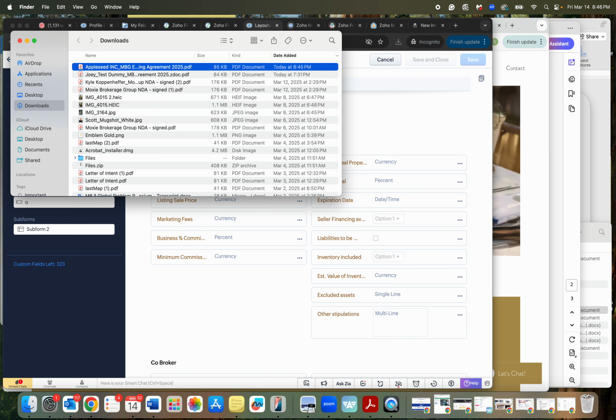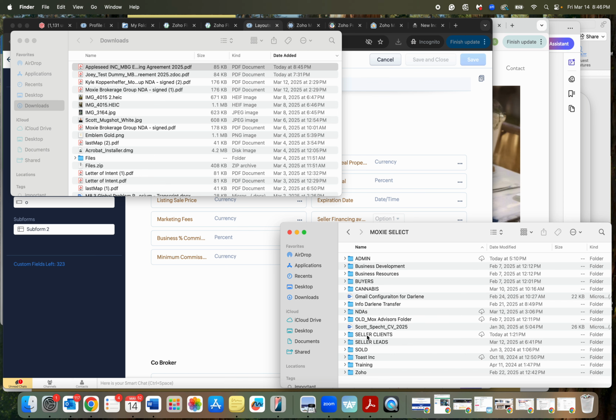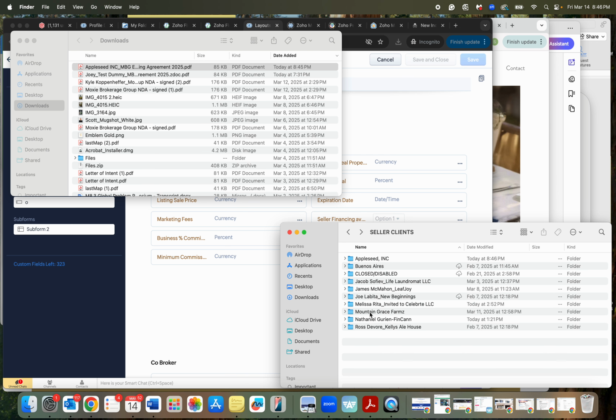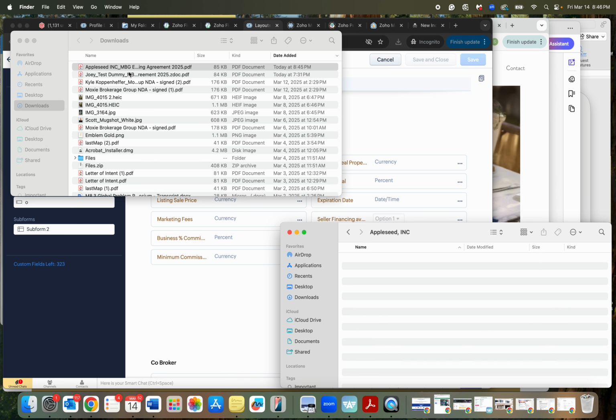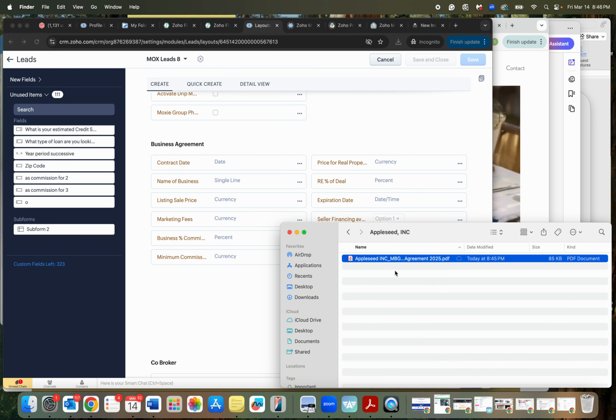And then I'll go ahead and move him into his own folder. This is how I work. I have a folder for my seller clients, and I would create a new folder here for Appleseed Inc. I would save it in here by just dragging and dropping. Again, this is however you want to stay organized. You can save this into a Google Drive, into a Dropbox, whatever you prefer. So there it is. So now we have our listing agreement. You could go ahead and open that up.